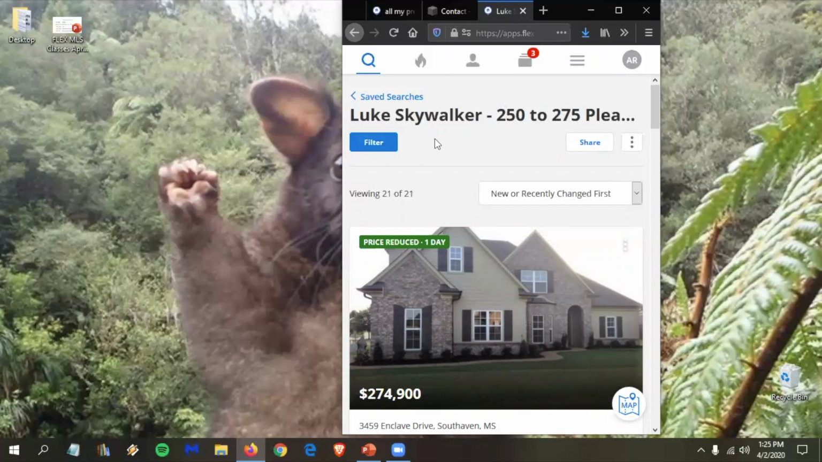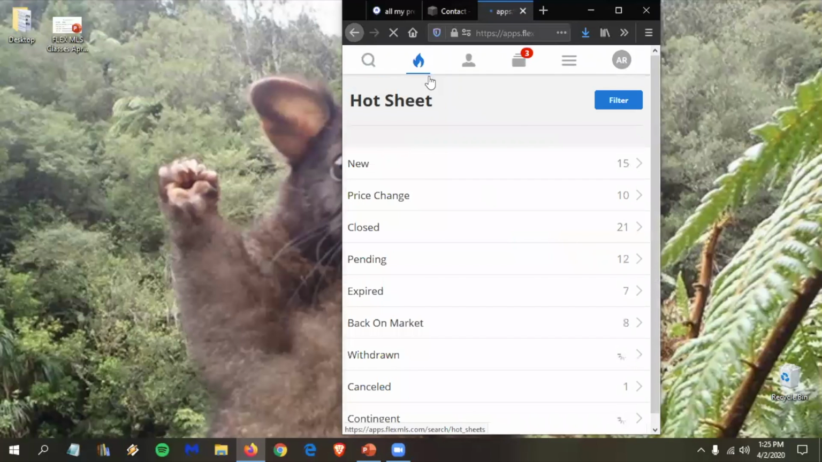Now the next thing we're going to look at is the flame. This is not Tinder, this is the hot sheet. So I'm going to tap on the flame. And we see new listings, price changes, all of these different sections. If I want to tap on, say, new listings, I'm going to tap on it.